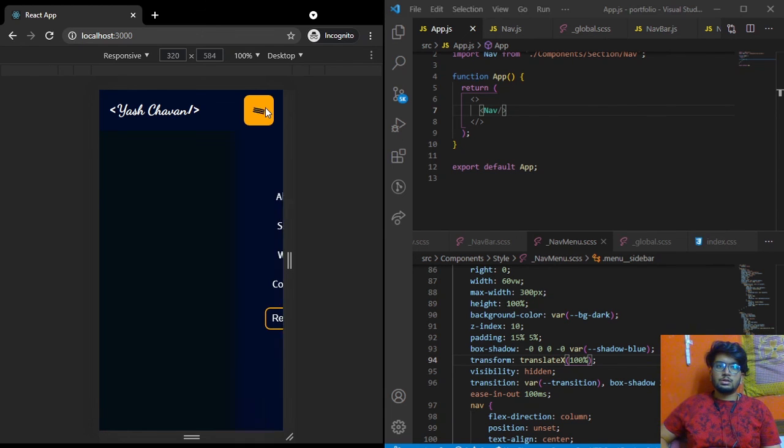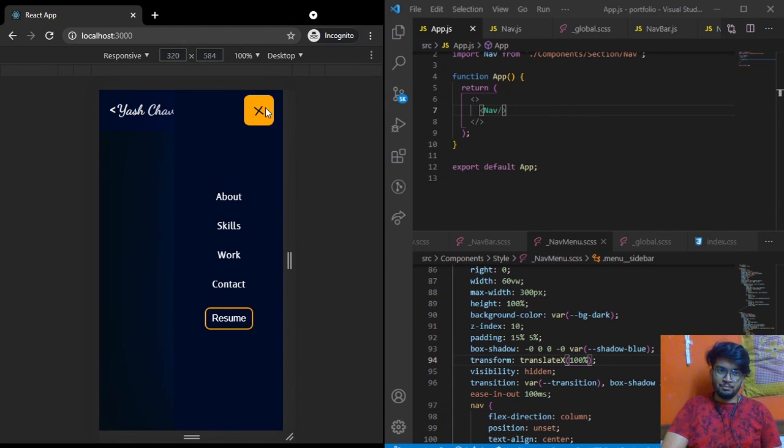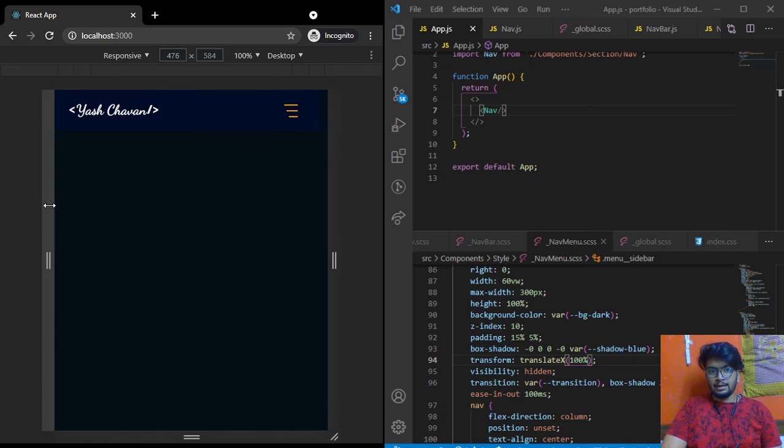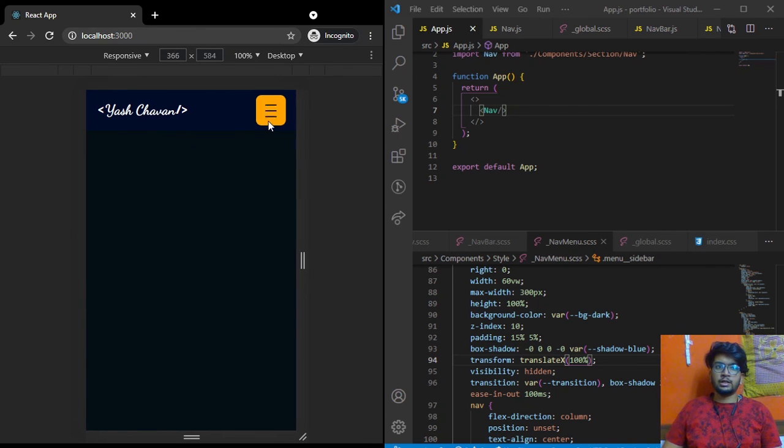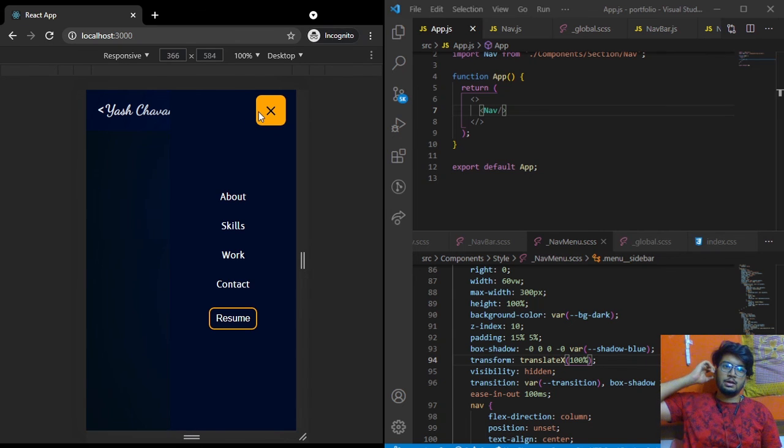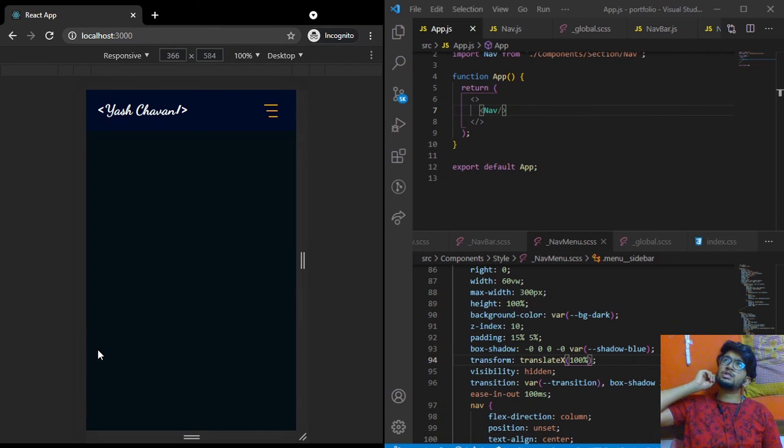So yeah, this was us making the nav bar, nav menu, or the hamburger menu for mobile. And in the next video, we'll be creating the hero section, which is gonna be using pseudo elements too. It's gonna be a simple one. So I guess in the next video, we'll be finishing up one or two components. Let's see how it goes.